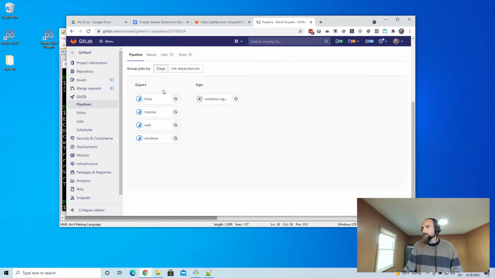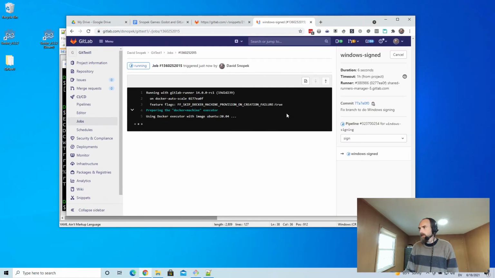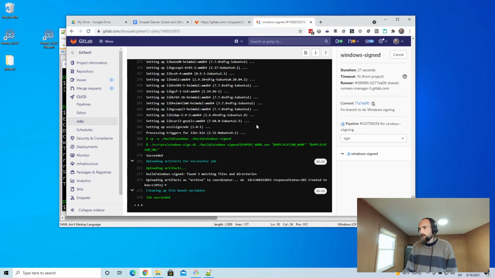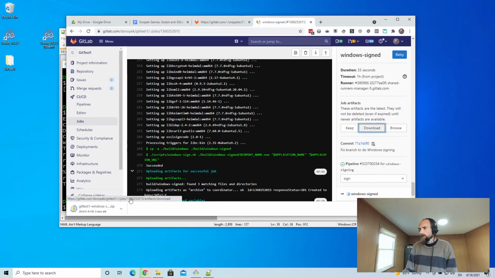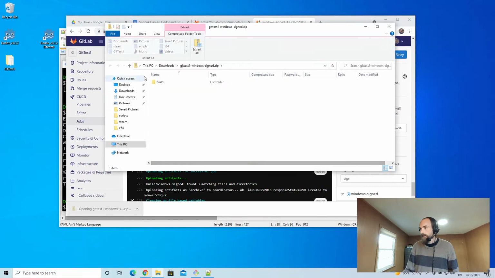but also a Windows signing job. So after the Windows job here finishes, this Windows signed job should start. Windows signed job is starting up. And it ran. That was super quick. It did its signing here, succeeded, and uploaded the artifacts for a successful job. So now we can click download right here, and it will download a zip file containing the artifacts, which is just the signed export of our app.